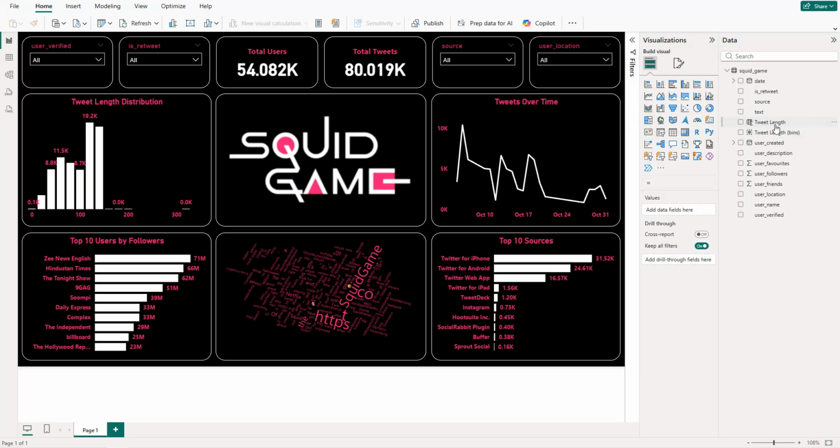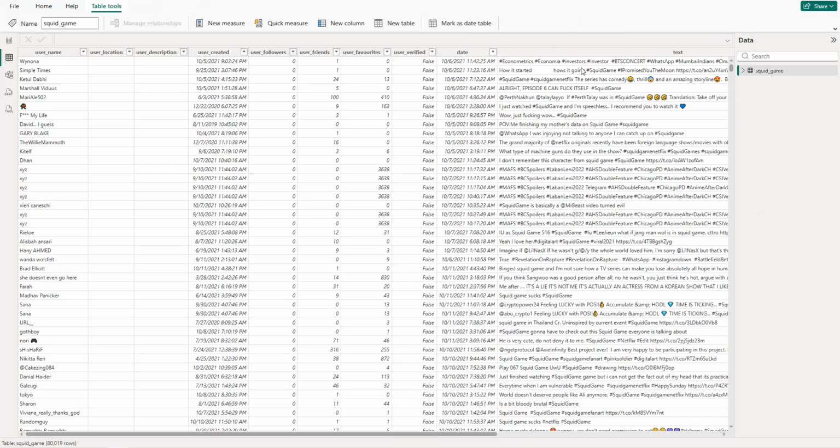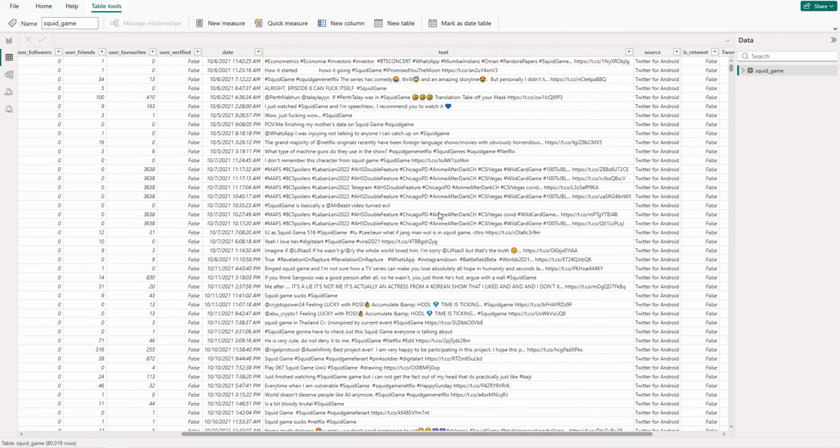For the tweet length, we write tweet length equals LEN, the length function within Power BI, Squid Game, which is the name of the dataset, and the text column, because as you can see here in the dataset, in the text we have all the tweets. So I'm using them as they are, with the hashtags and everything, without doing any direct cleaning.